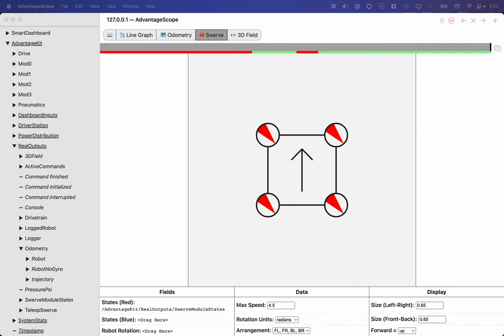If I then disable field relative mode and go forward, you can see the swerve modules rearrange themselves for robot relative driving. I can even do X stance, which I believe is this button. I'm not sure which button it is. There we go, this button, that's Z, which is button one on joystick zero. And you can actually see the orientation of the swerve modules there as I go into X stance, and then as they change when I go back to normal driving mode, back to X stance, normal driving mode, and so forth. So some pretty cool testing and debugging features available here in simulation.